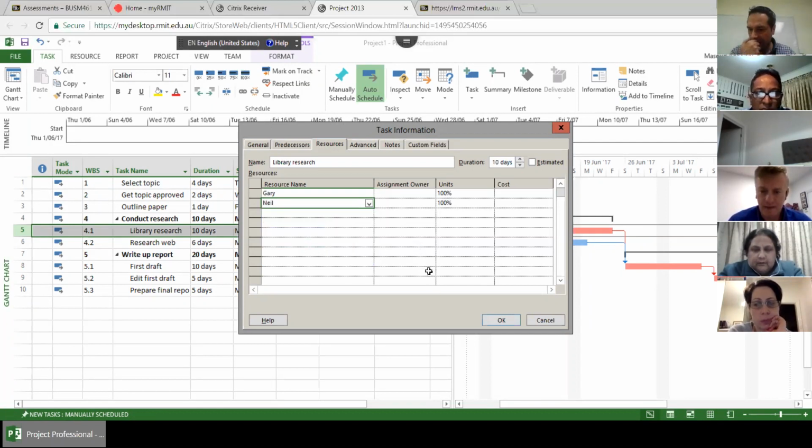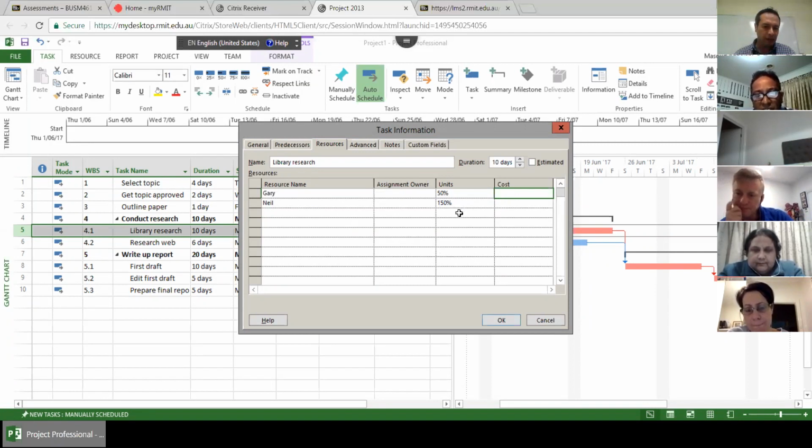Now, if you want to set another working time, you can change these figures. For example, for this activity, Gary can work with just 50% of his time, so we will put 50%. Or Neil works overtime for more than 100%, so we put 150 here. If any other cost is associated, you can also add it here. Is that clear? Yes. Okay.